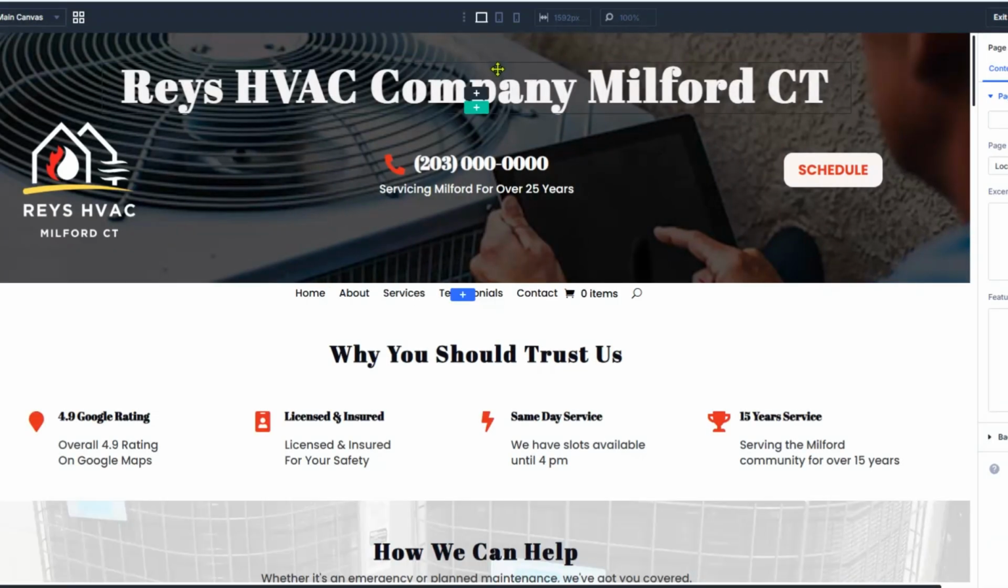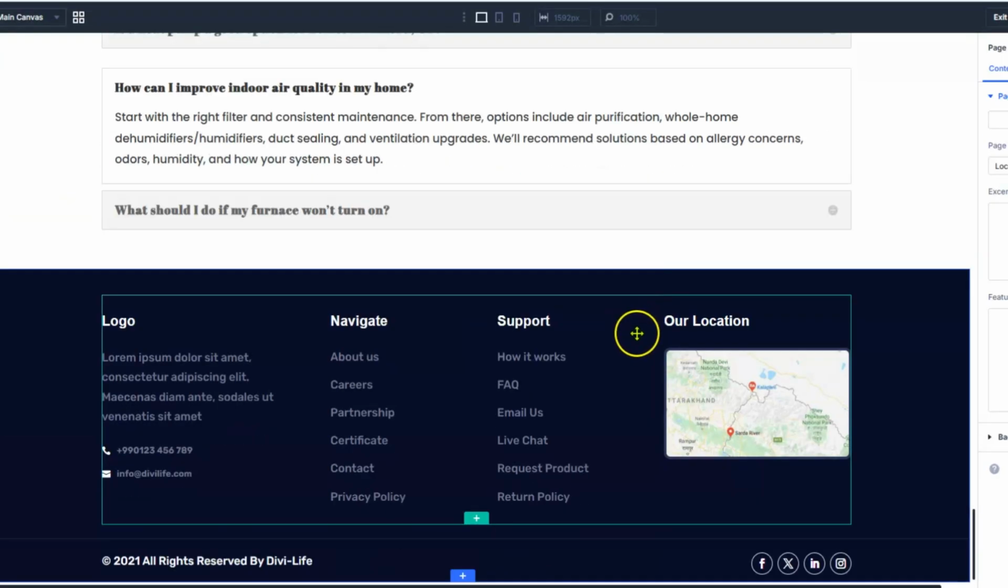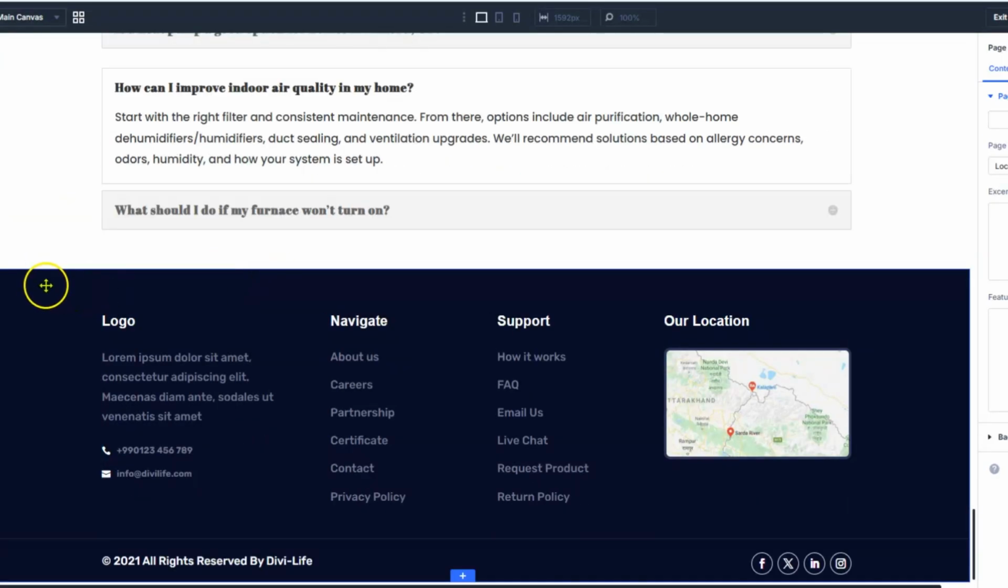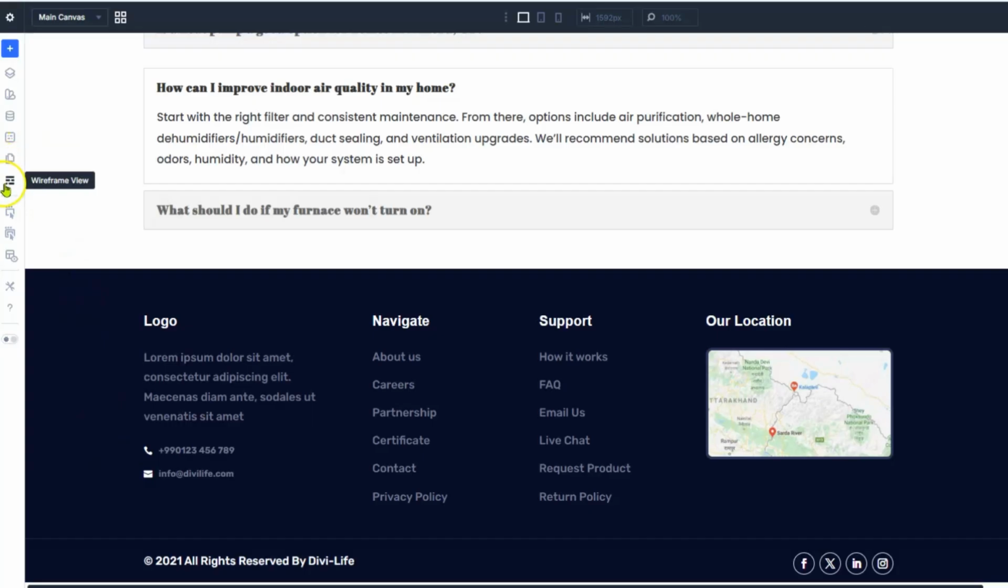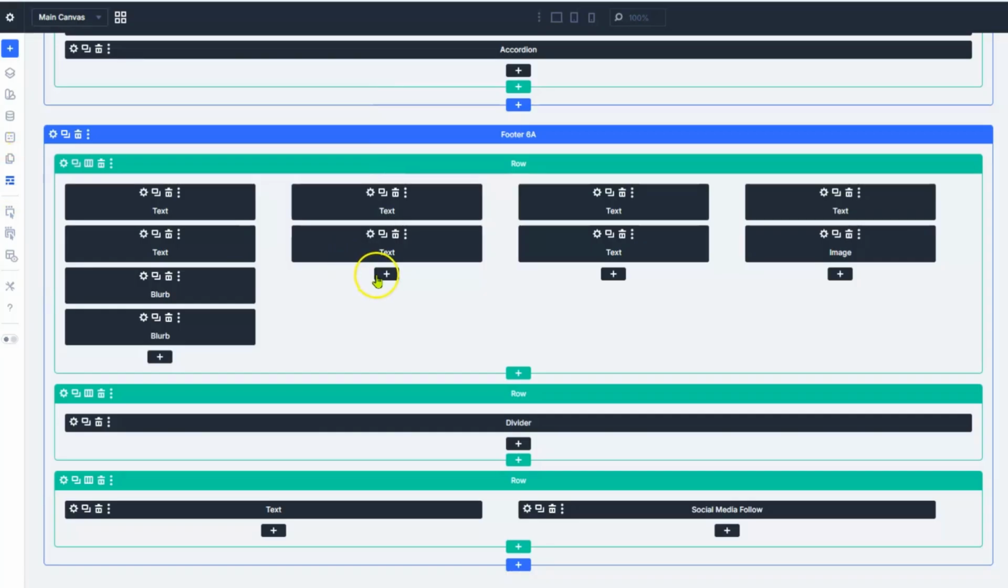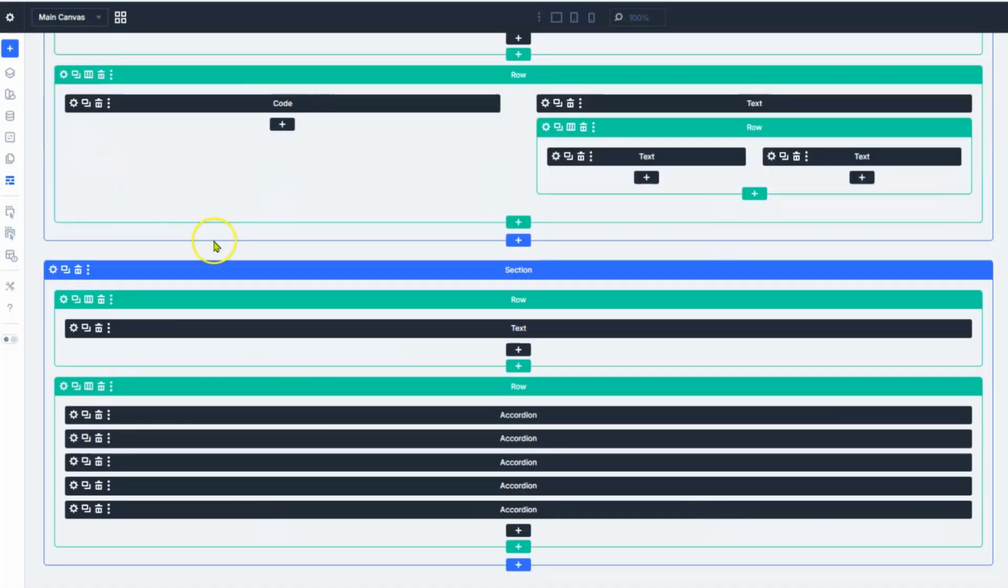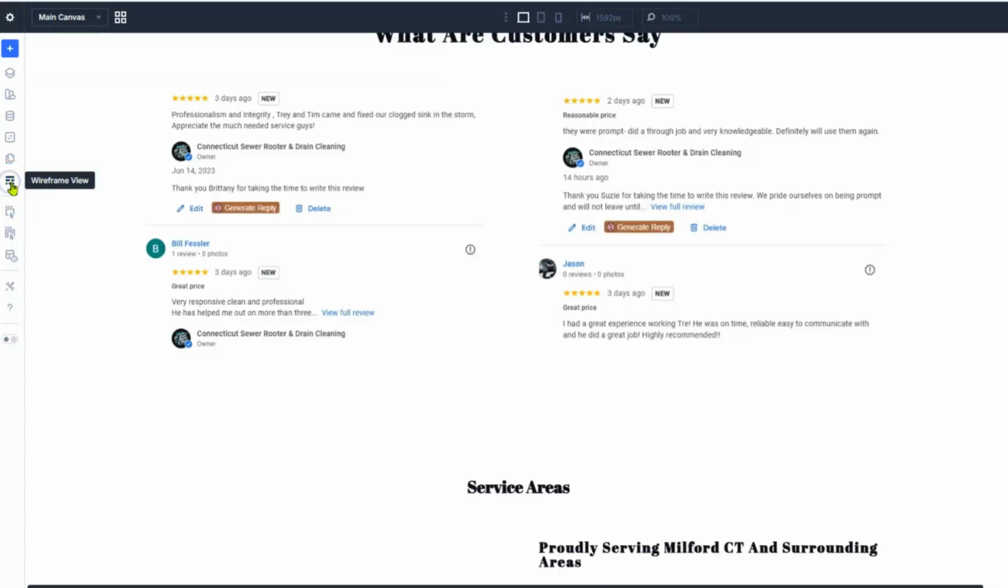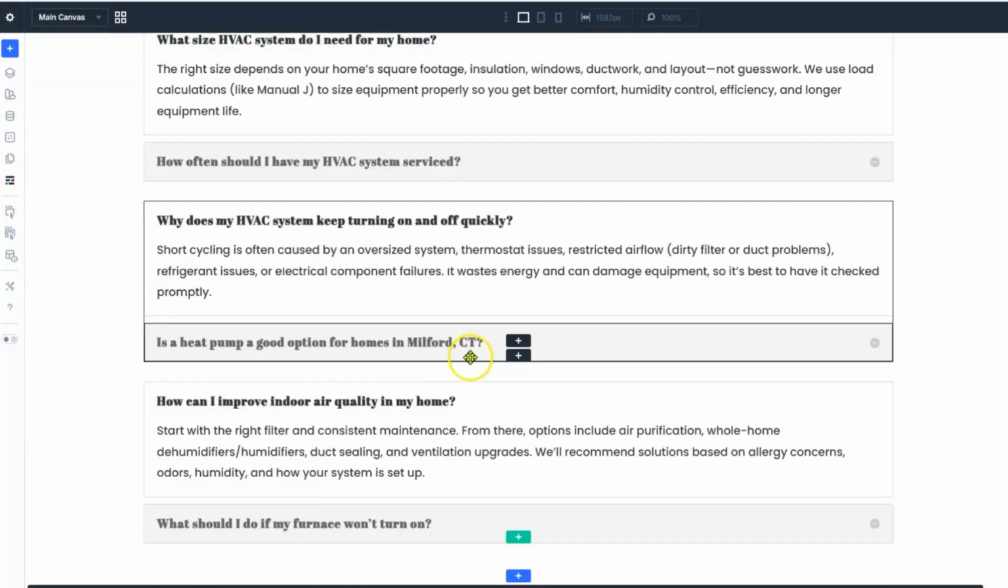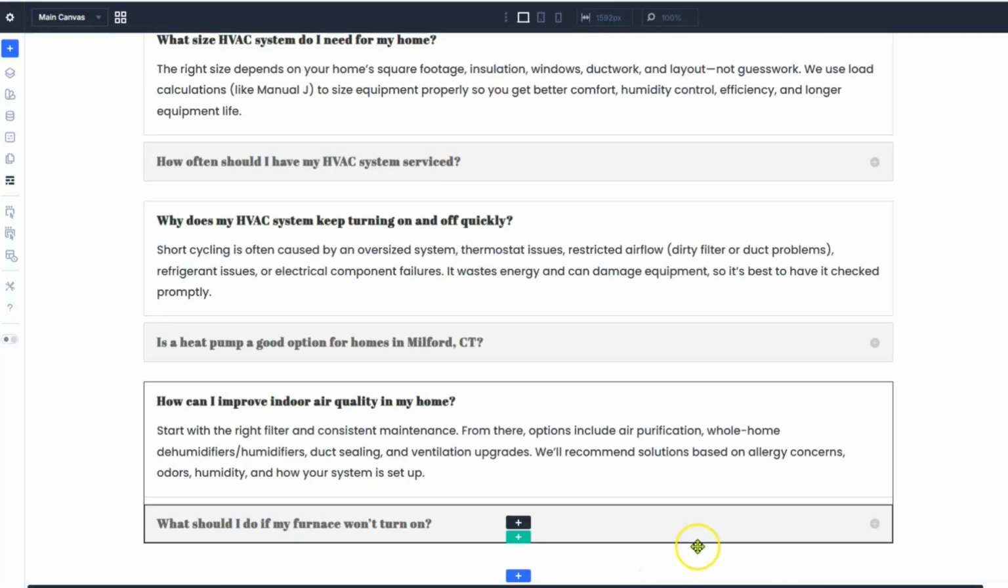Then you come down here to the bottom, and I'm just going to go ahead and delete this. I'm just going to go to the wireframe. I'm going to delete it. So I'll come down here and I'm just going to delete this right here, just like that. And we could go back from the wireframe just like this. And I come down here. So now I don't have that at the bottom anymore, right?